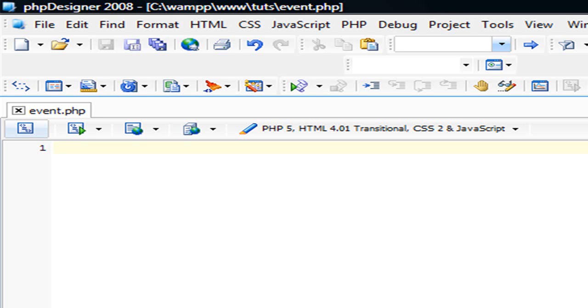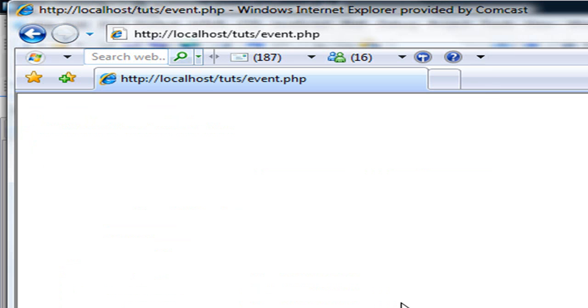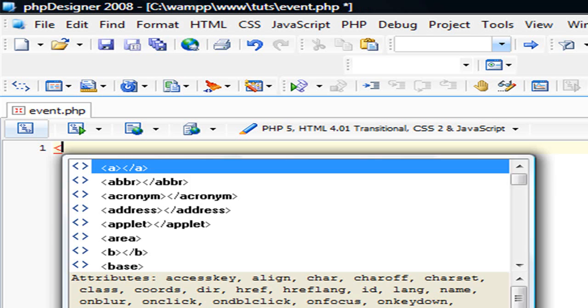This tutorial will be about an event that you can do with JavaScript, and yeah, let's get started. I already saved the page as event.php, as you can see right here, but if you go to see the page, there's nothing on it. As you can see, I just refreshed. So yeah, let's get started.